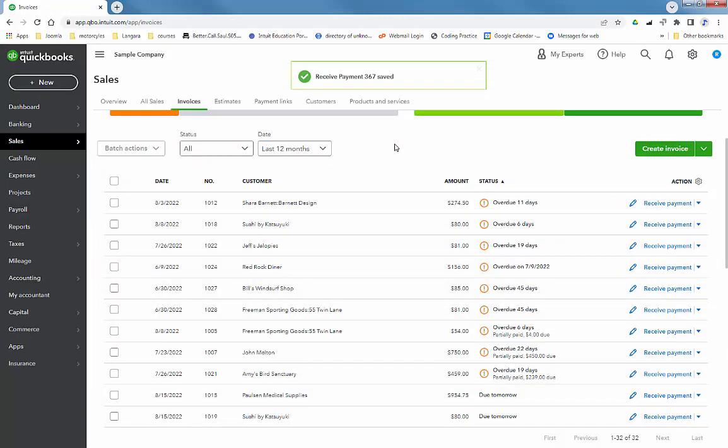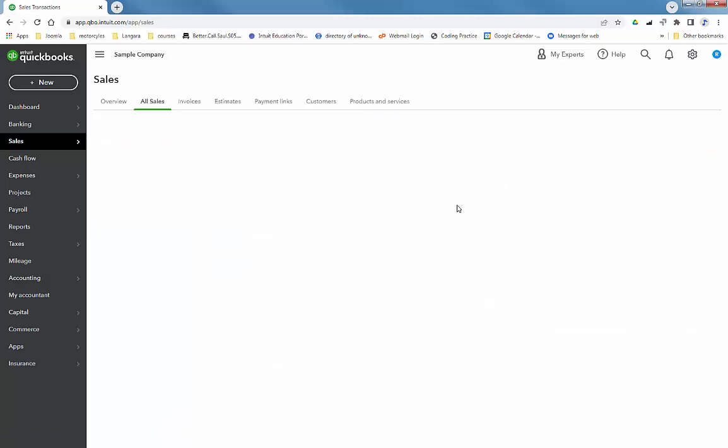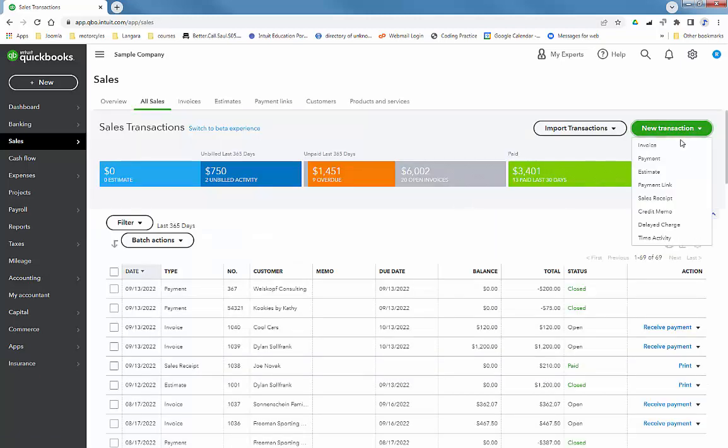The next transaction we're going to look at is a credit. So Polson Medical has an invoice with us, and it included a bunch of rocks. They didn't like some of the rocks. They brought them back to us, so we are crediting the amount that's owed to us by the amount of those 2 rocks. So I'm going to go to sales, all sales, new transaction, and credit memo.